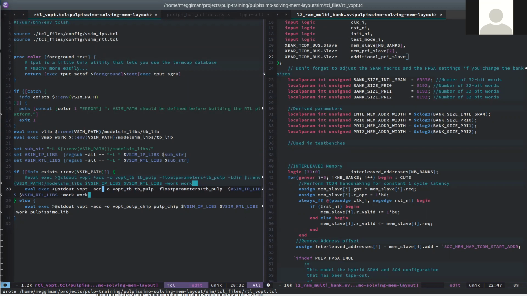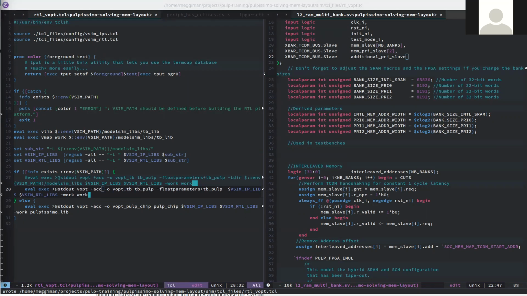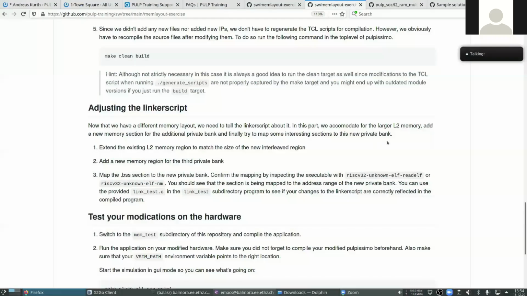Any question on the hardware part of the exercise? Now's the time. If not, I will hand over to Georg. Sorry, to Robert to explain the second part of the exercise, which is adjusting the linker script. You ready? Yes. All right, then let's switch over to Robert.